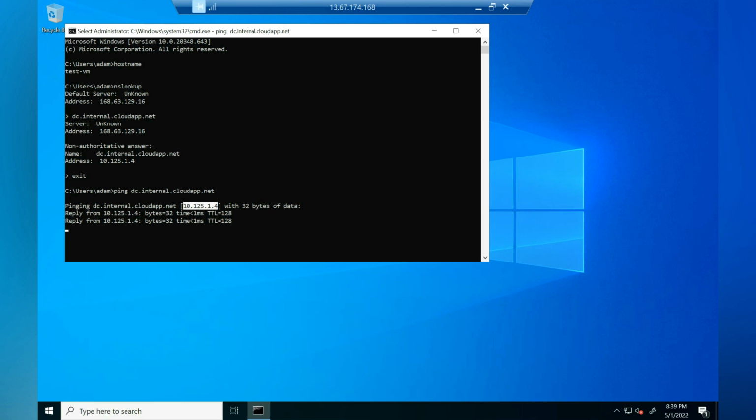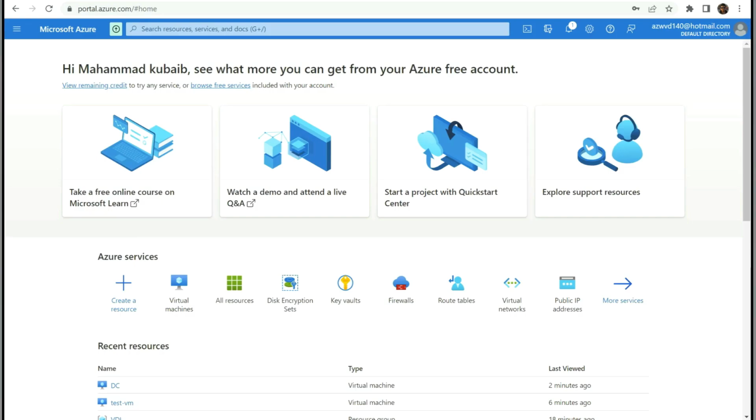So by default in your Azure environment, if you do not have any DNS configured on your VNet, it will use the default DNS service provided by Microsoft, which has the domain name internal.cloudapp.net. Now let's see the demo for custom DNS.